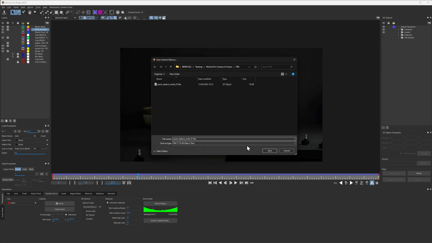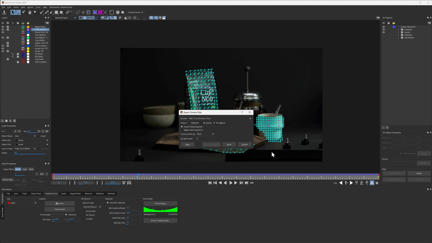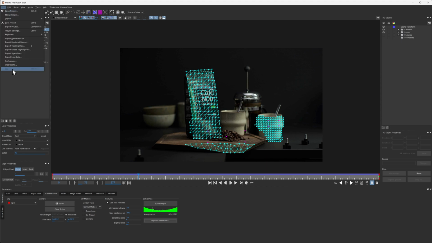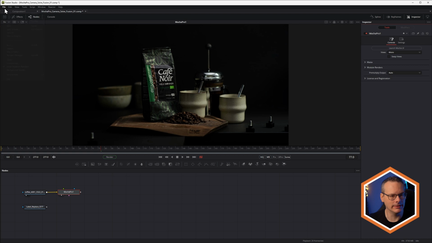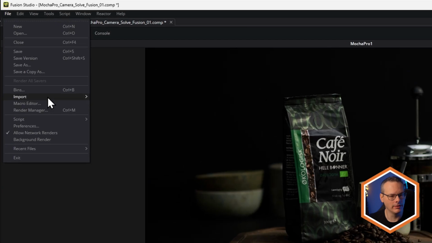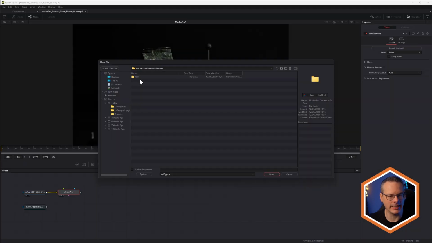And I'll just rename this one nulls and hit save on that. So let's save in the Mocha Pro plugin and exit out and come back into Fusion. All right, so now all we have to do is start to bring in our 3D data. So I'm going to go to File, Import, FBX Scene.